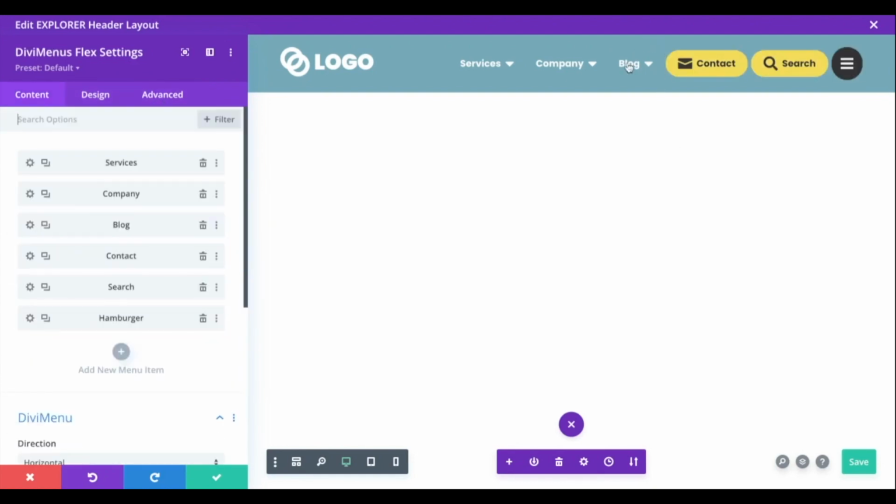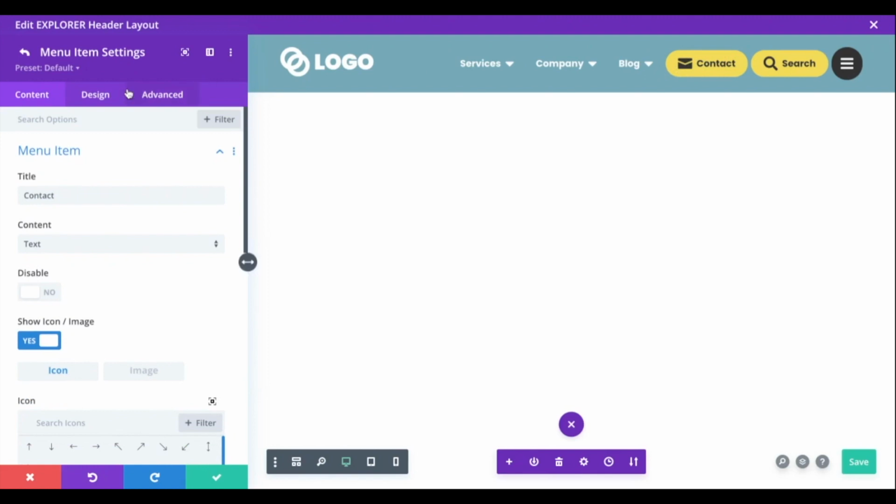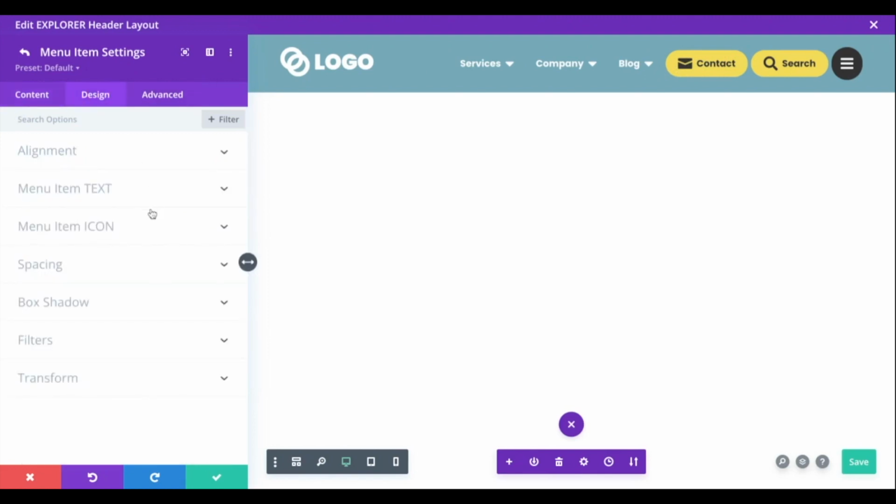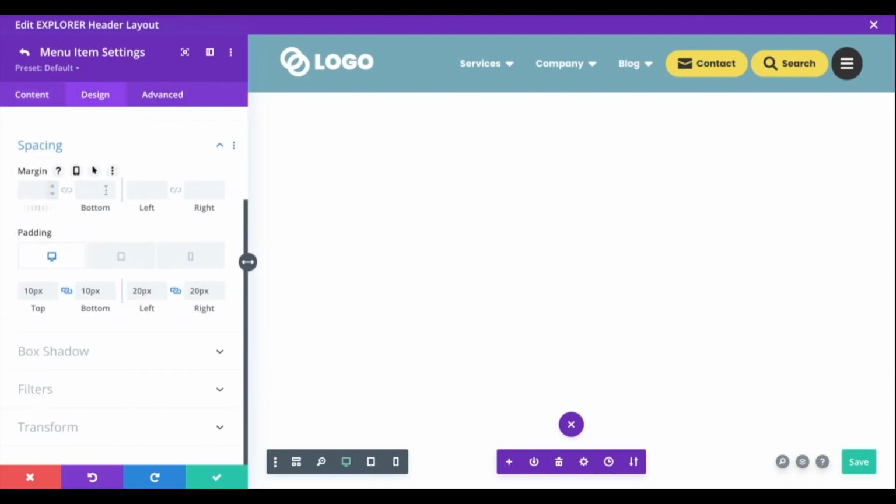I'm going to add also some space here between blog and contact menu items. So I'm going to double click on contact again, and I'm going to add a margin left spacing, margin left, maybe 50 pixels. Okay, perfect.